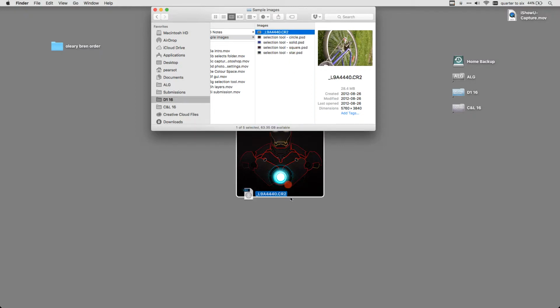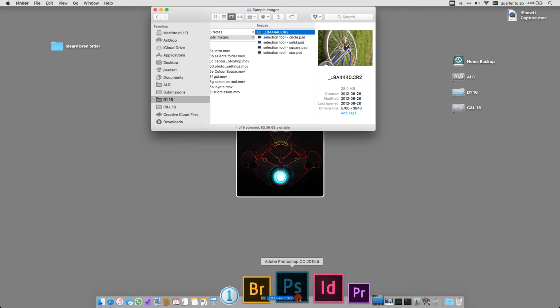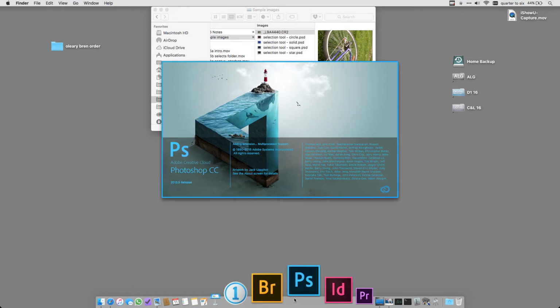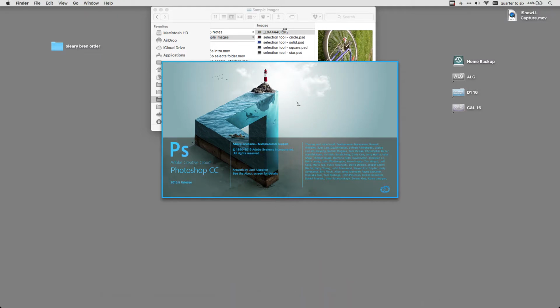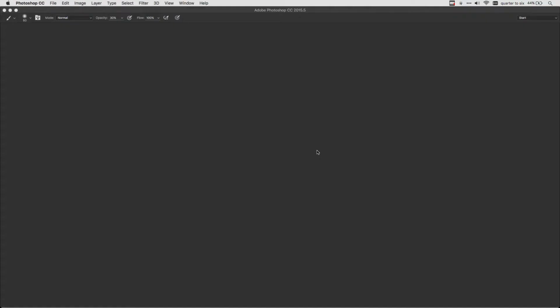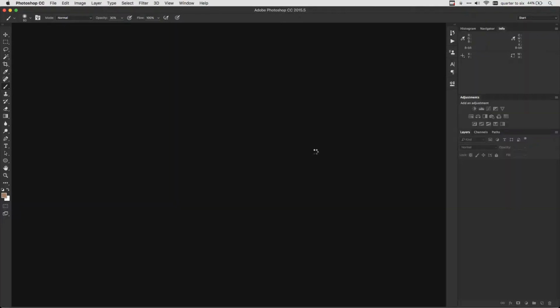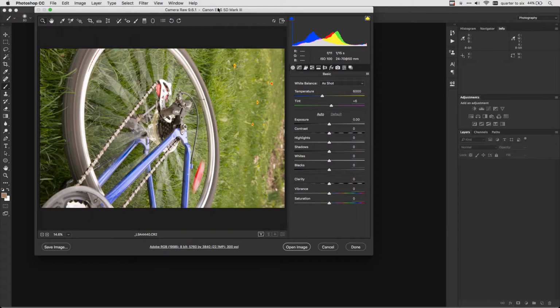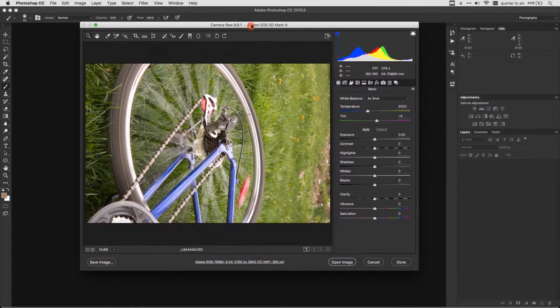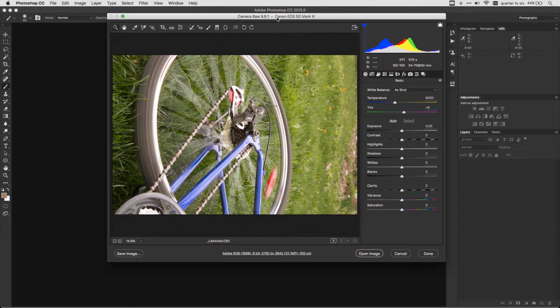I'm going to go ahead and just drag this over on top of Photoshop. If you had Photoshop open, you could simply go to File, Open, or you could also just right-click on that raw file, go to Open with Photoshop. Different ways to open the same file. What'll happen is Photoshop will open, and this pops up here. This window here allows you to make adjustments to a raw file. This is Camera Raw, not Camera One.